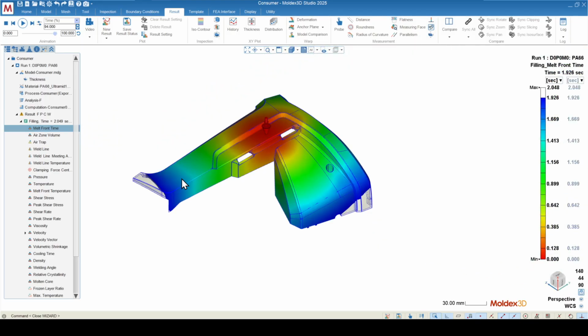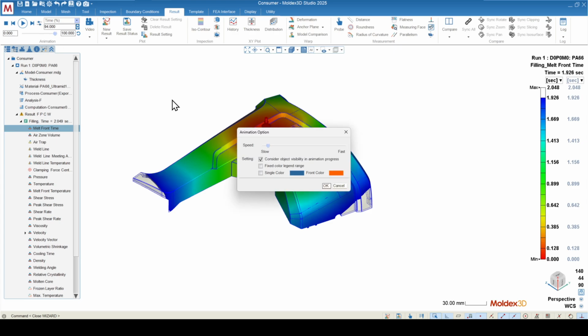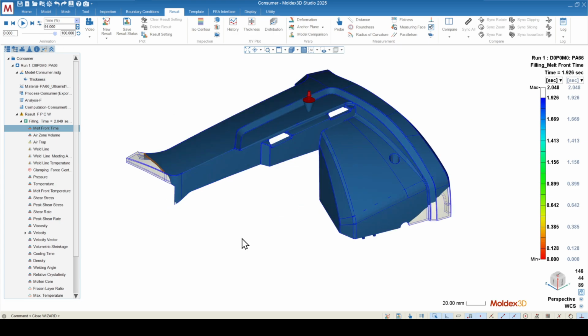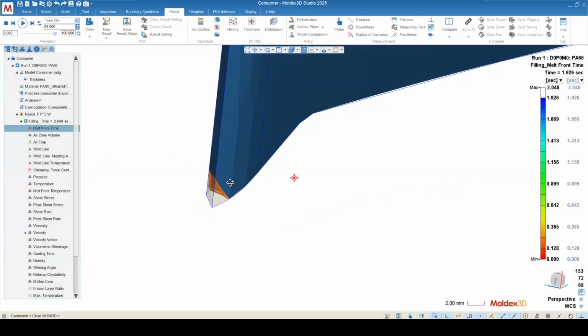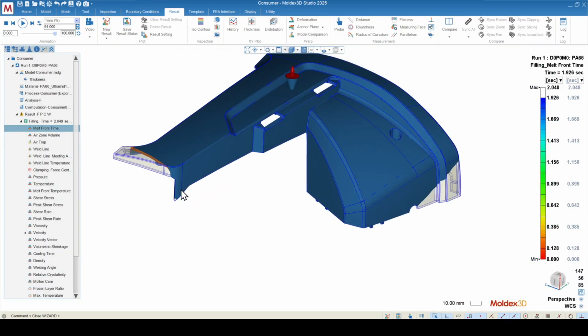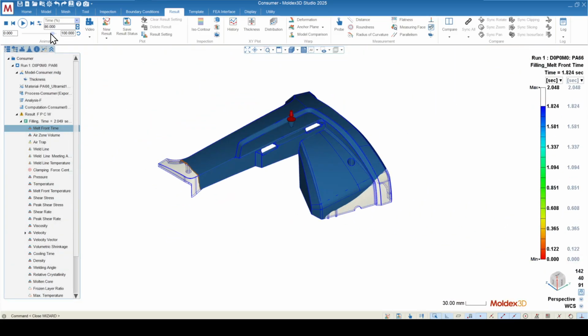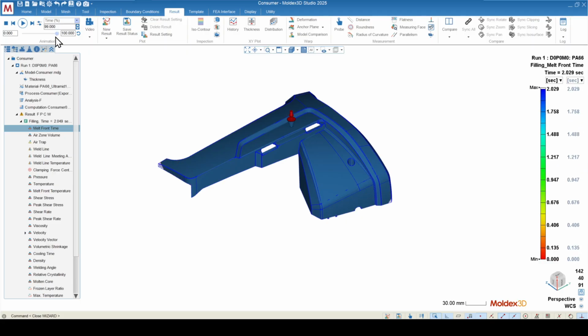Another common way to visualize this is to go up into your animation options, and you can use a single color animation to remove a lot of the noise in the color display that would usually be overlaid onto the melt front time. And we can see where those air entrapments might occur by using the orange and blue default colors. Now the melt front time shows us the progression of the melt front.